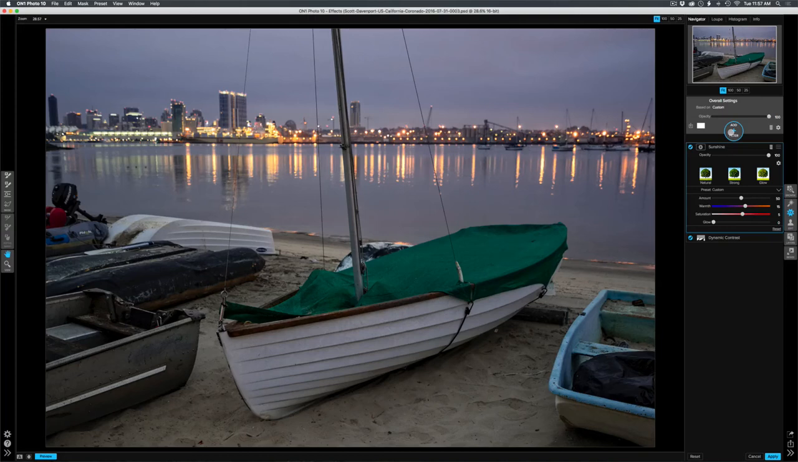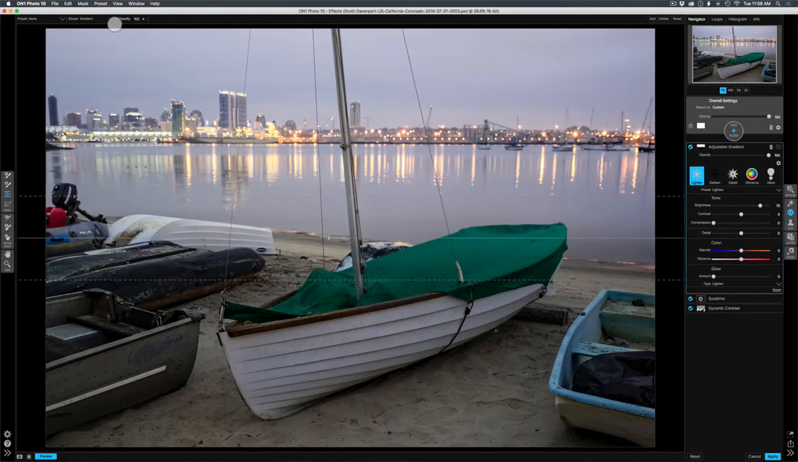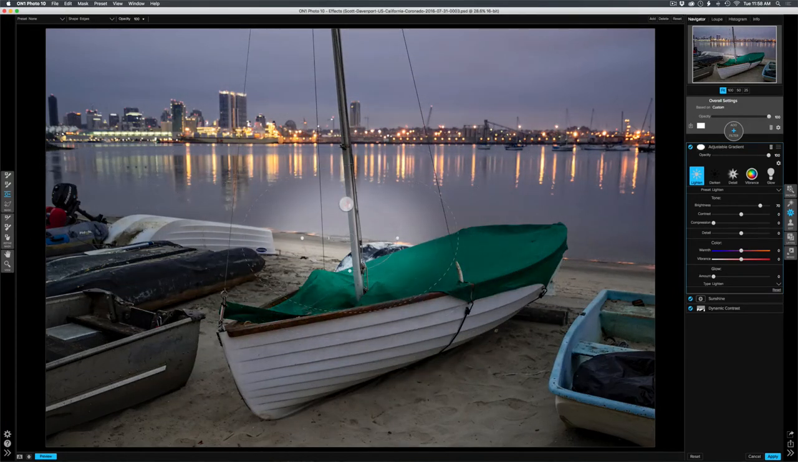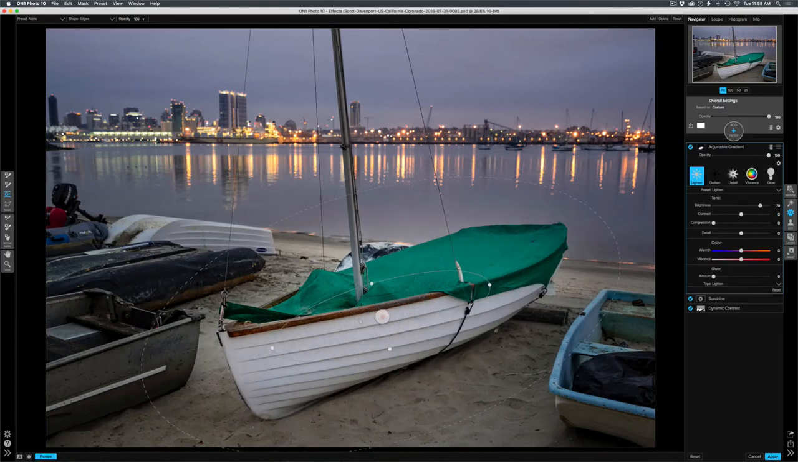So instead of using a vignette, I'm going to use an adjustable gradient. And I will change the shape of the gradient to edges. So I'm going to mask away from the edges. And so I'll bring this down. And here I can rotate this shape so I can start to highlight just the boat itself. Let's position that right over the boat. I have a nice elliptical shape there. Rotate that just a little more. Position it.